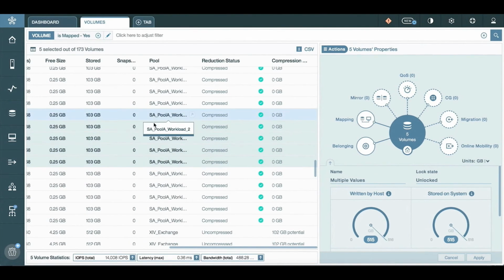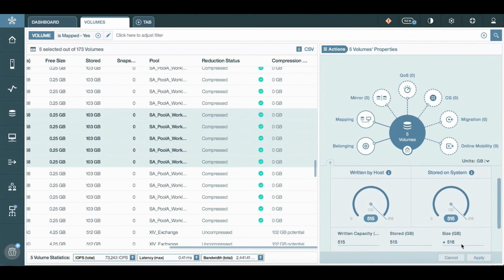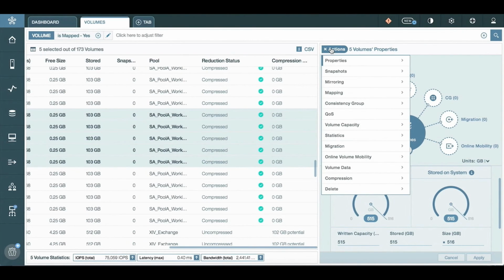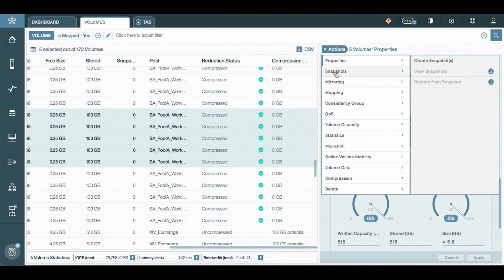So for example, if I want to change to a different volume, notice how my display immediately updates. I now have 5 volumes selected. Notice the IOPS has changed, and my hub has changed. I now have 5 volumes, and everything about them is shown on the other side for me to manage or monitor. If I scroll down, you can see the total written capacity and stored and the total size. If I want to do actions on these, not a problem. I can bring up the snapshots, create more snapshots of these 5.